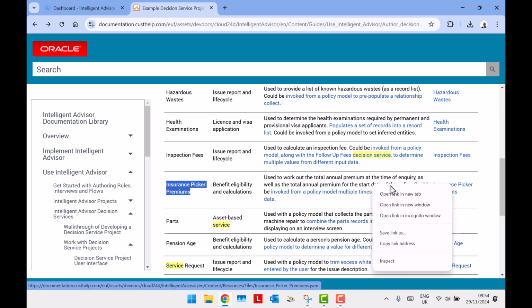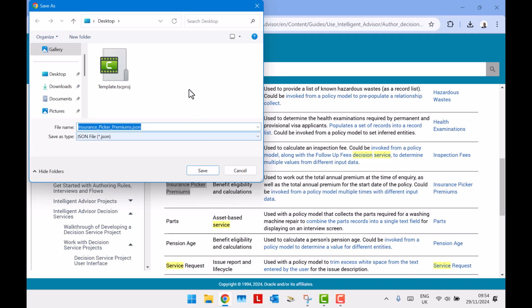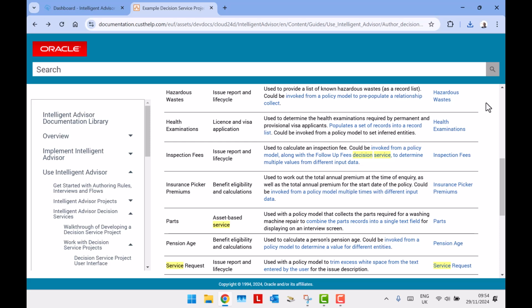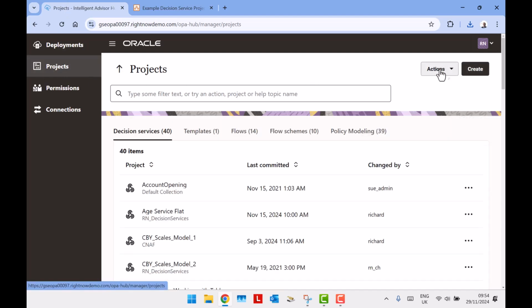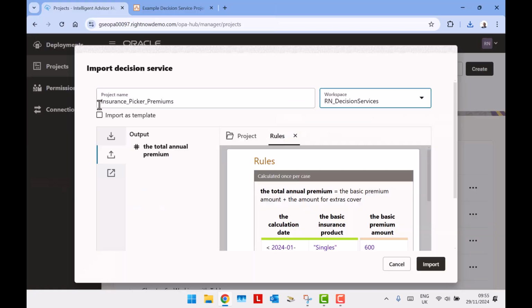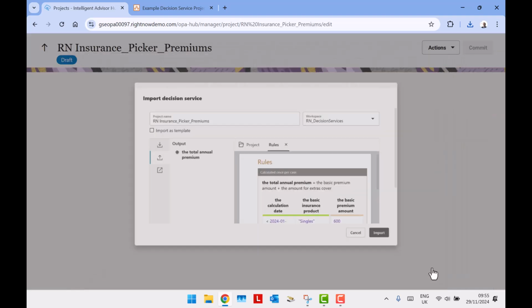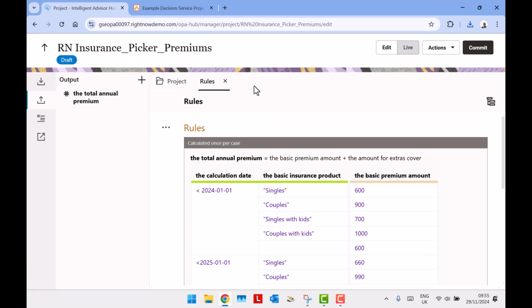For now, though, I'm going to simply download the JSON file. I'm going to put it in my downloads folder. Now that we've downloaded the file, we can go to the dashboard of our Intelligent Advisor Hub, go to the Projects tab, click the Actions button, and click Import. If you're going to be playing with them, I suggest that you always give them a prefix so that you can spot which one is yours, and also put them in a dedicated workspace so you don't get in the way of anybody else. So let's import this and see what the Insurance Picker Premium has to tell us.